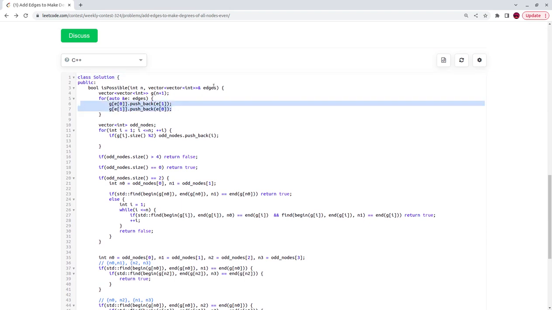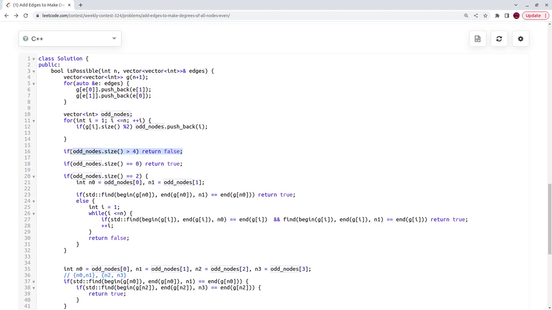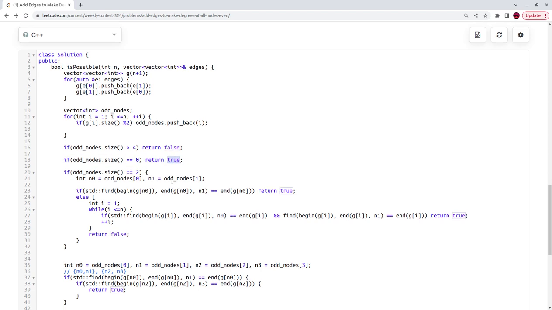So first of all, using the edges, we need to build the graph. Then we have this vector of odd nodes that will store the nodes with odd degrees. So we loop over all the nodes from 1 to n, and if the number of connected elements is odd, we push it to the odd nodes vector. Now, as we said, if the number of odd nodes is greater than 4, we return false. This is the first case. And if it's 0, we return true.